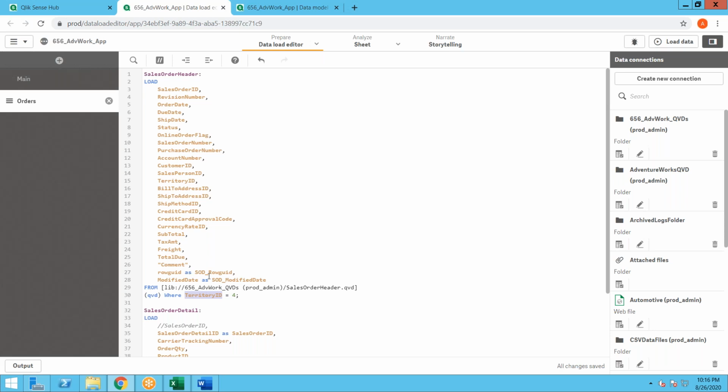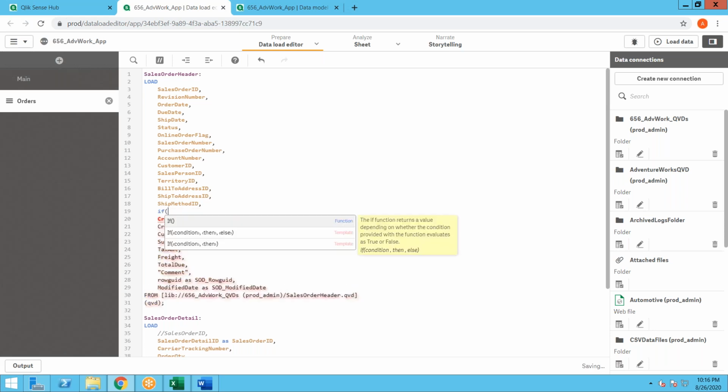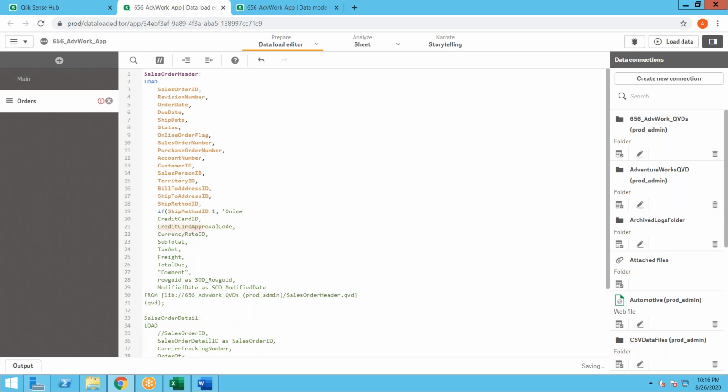Now the takeaway is, you write a where clause, so it goes off, fair enough. You write an if condition. For example, for ship method ID, if ship method ID is equal to 1, I'll say online, or store.